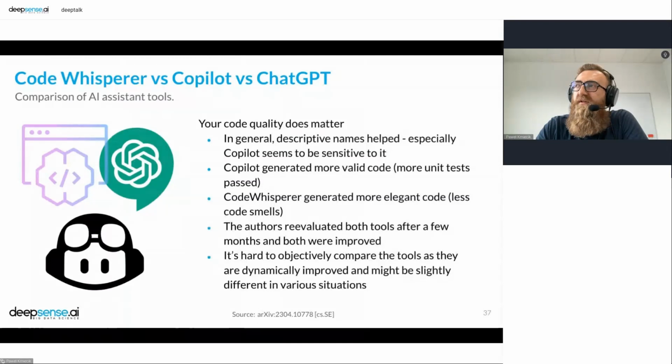So in general, the recommendation that we can get from this experiment is that applying good practices, I mean descriptive names, and also nice documentation, might greatly improve the way these tools are working. It's just because we are giving more context to what we want to achieve.